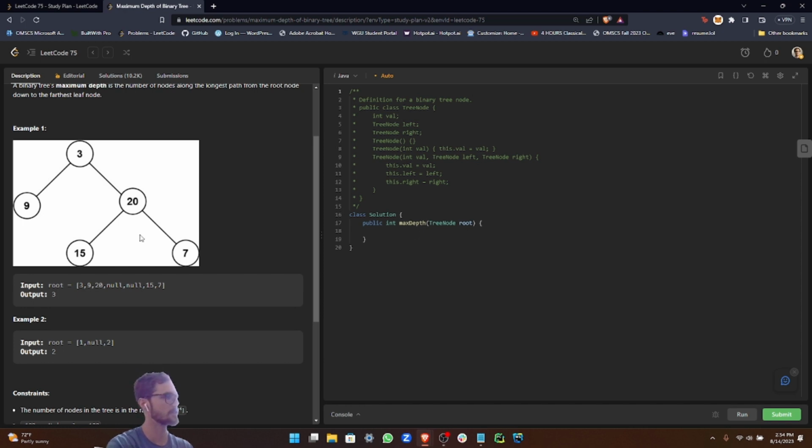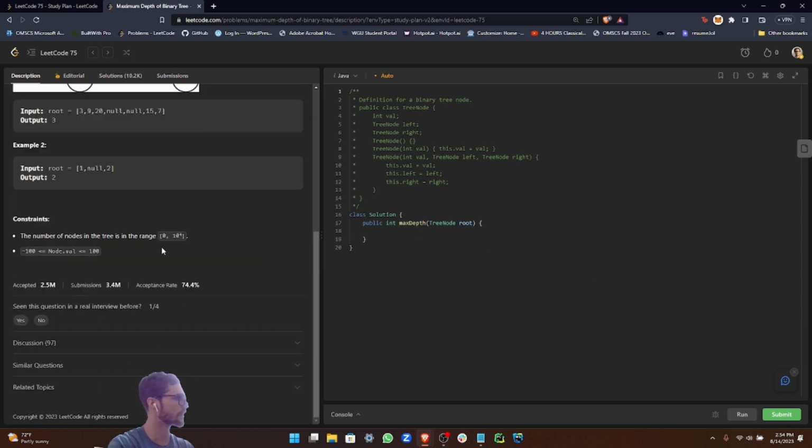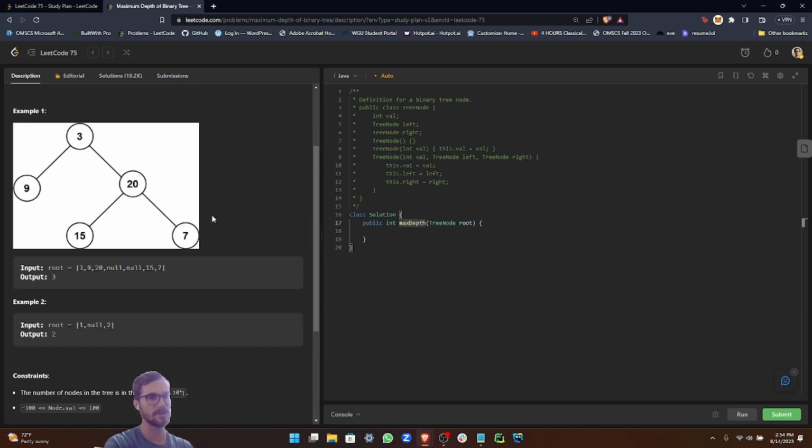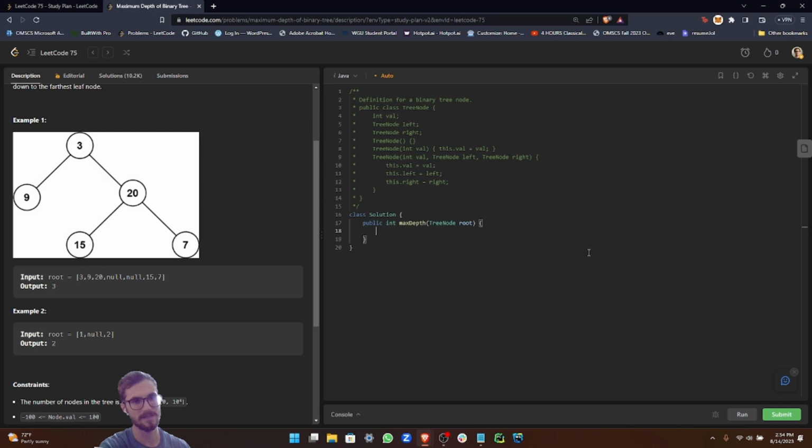So essentially, what we need to do is check our constraints real quick. The number of nodes in each tree is within the range 0 to 10 to the 4th power. And then this is the values for our node values. Since it's 0 right here, our node can technically be null. So we might be given a null, so we have to create an edge case to account for that.